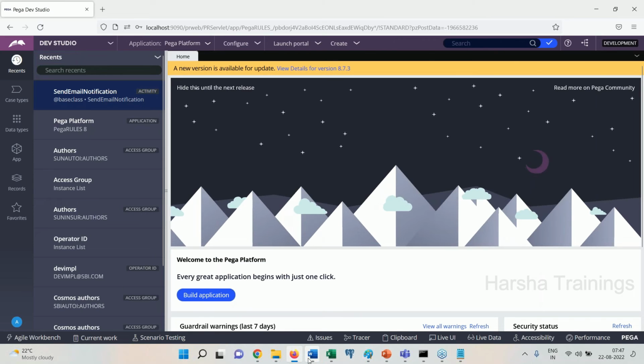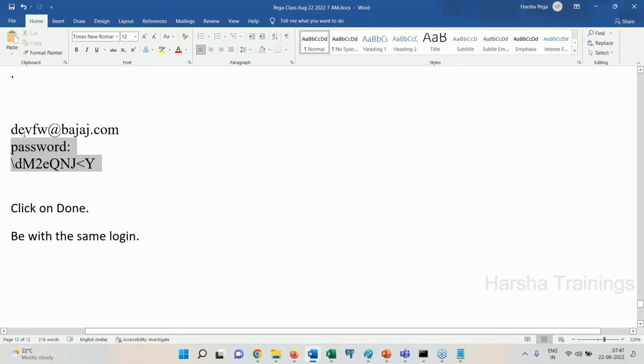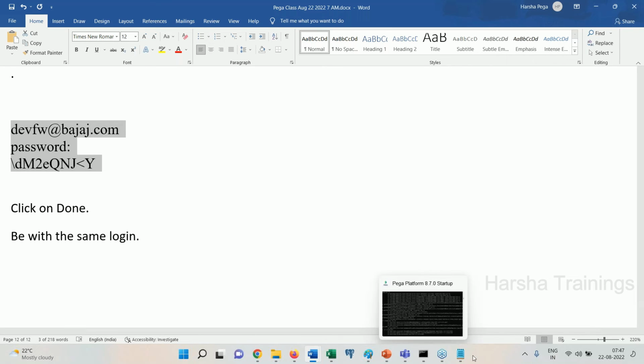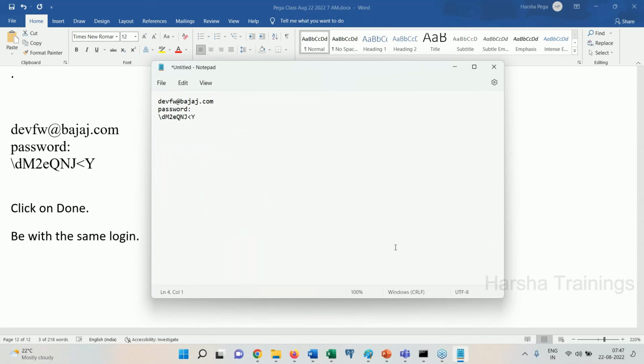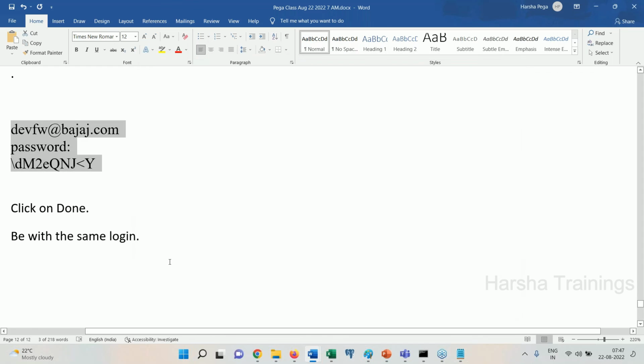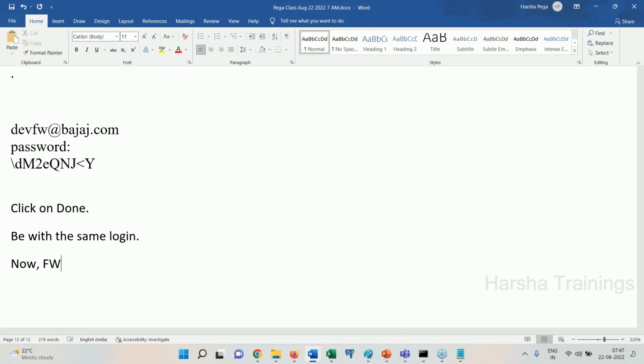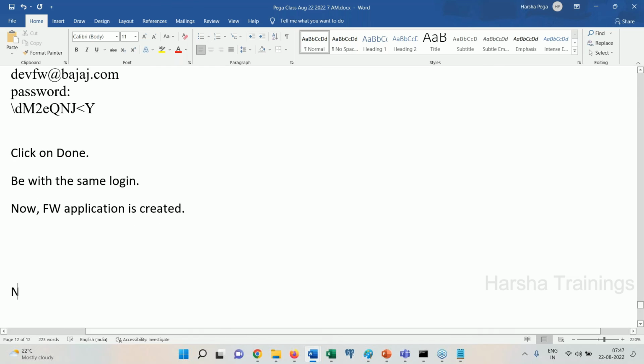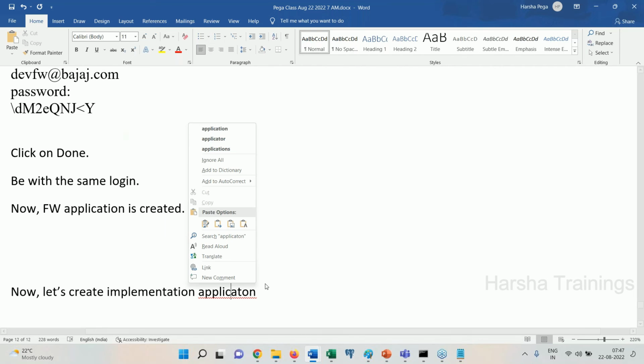Completed. So I have taken the backup of the credentials. I'll take it to my notepad also. Okay, now this is done. Now the FW application is created. Now let's create the implementation application. So what is that we are going to create? Implementation application.